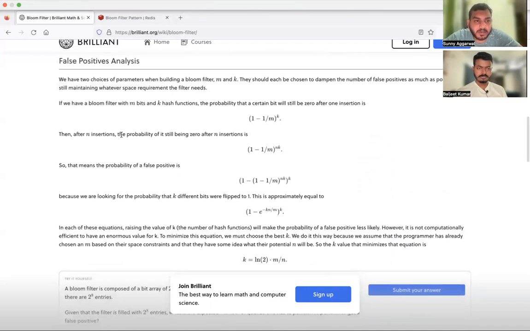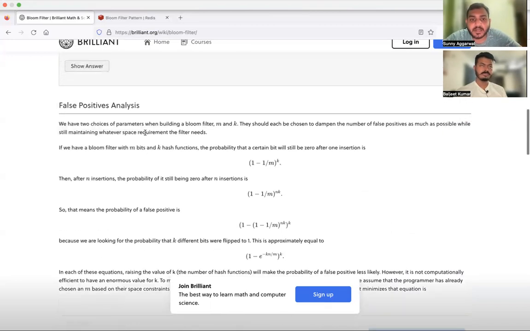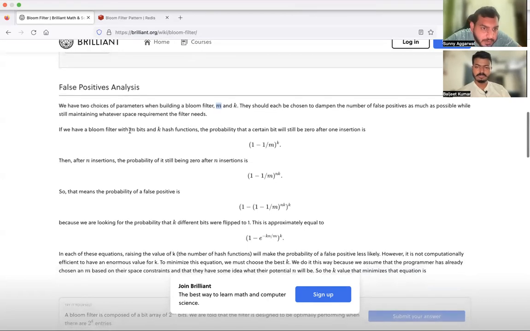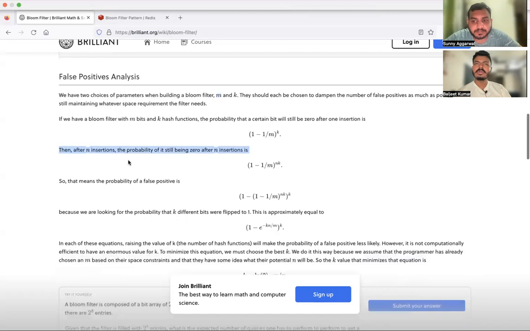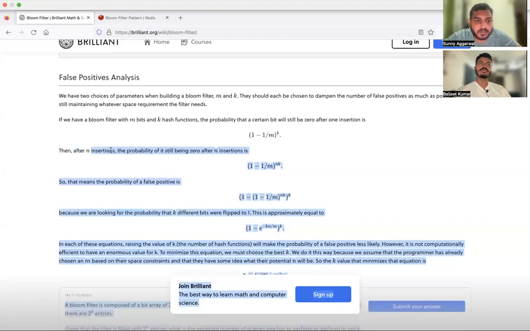This section talks about the chances of having a false positive based on these values, where k is the number of hash functions, m is the total number of bits in the array, and n is the total number of insertions, that is, the total number of words inserted into the Bloom filter.